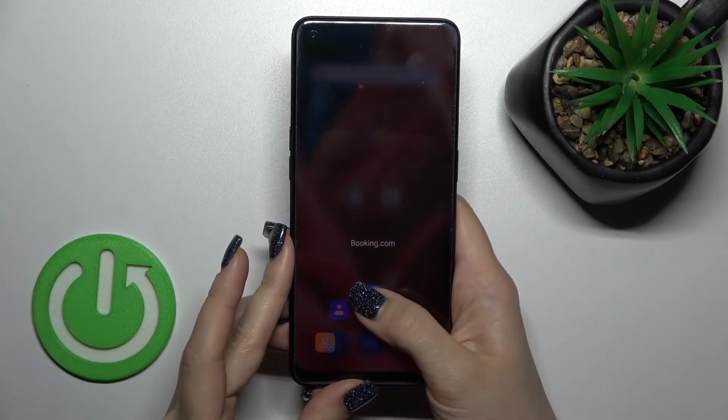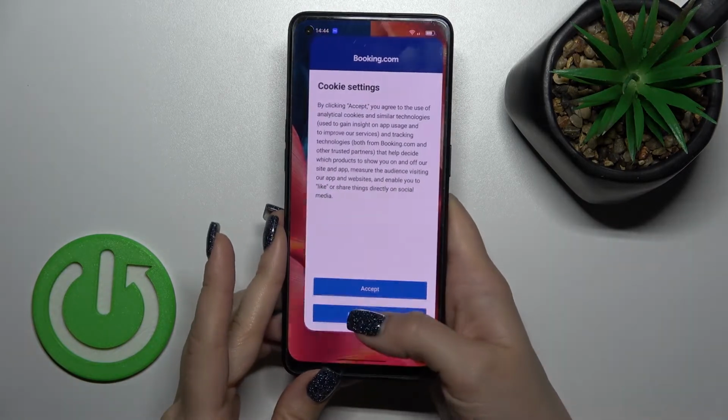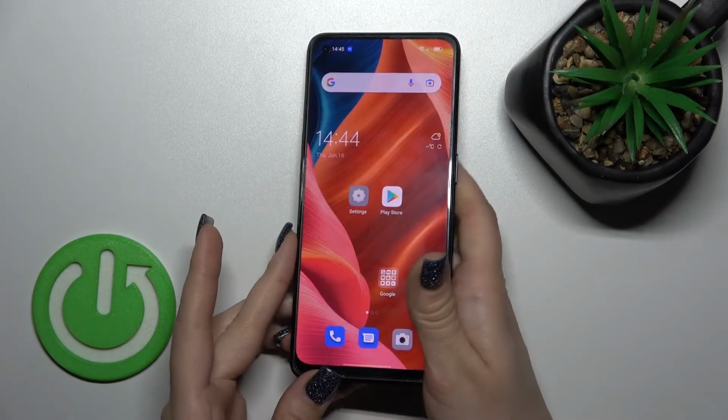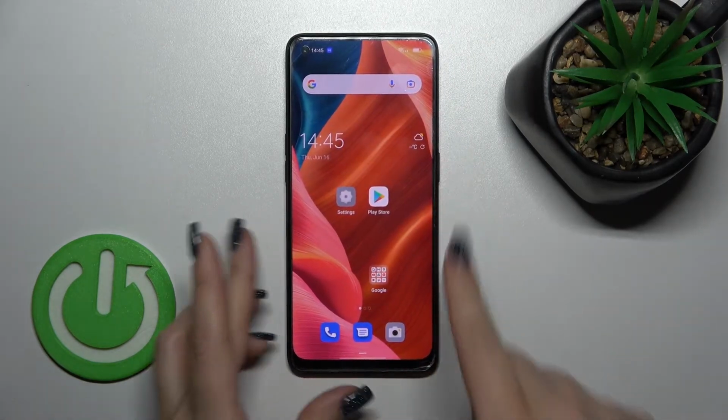So let's open the booking app. So that's it. That's how to activate quick launch on our OPPO F21 device.